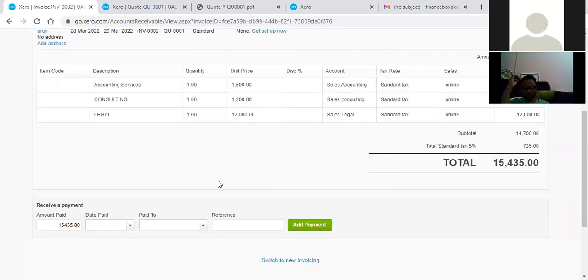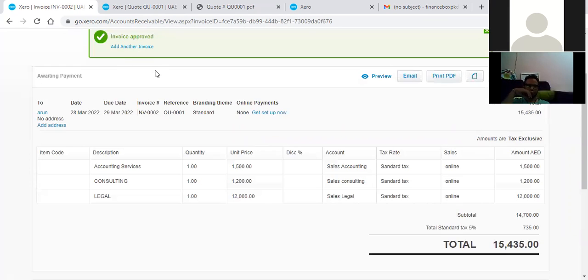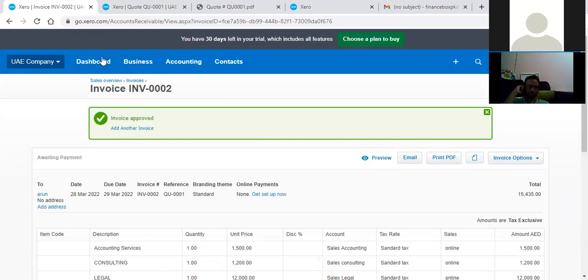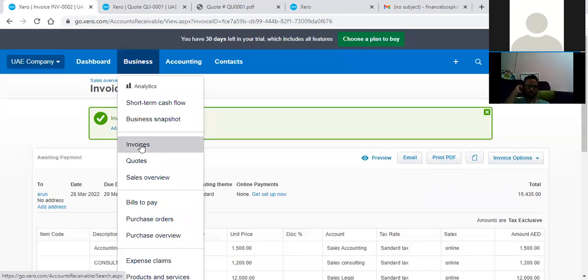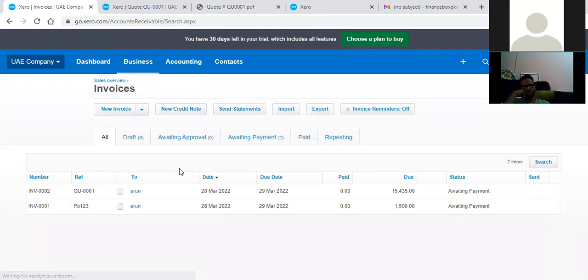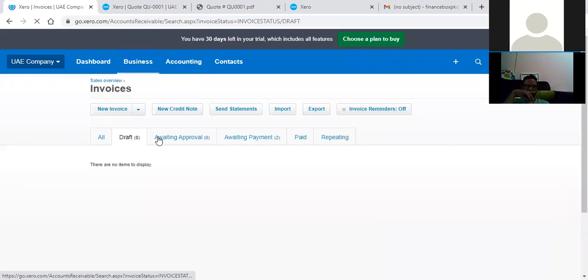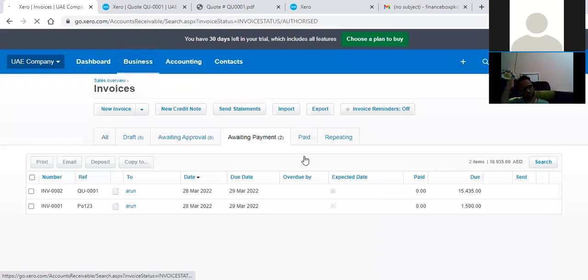Okay, for acknowledging the payment, we just go to the invoice. Just go to the invoice here. We have all the drafts here. If an invoice is saved as a draft, it will come here. If you are waiting for approval, it will show here. Okay, if you have submitted the invoice and sent it to the client and are waiting for payment from the client, it will show here.